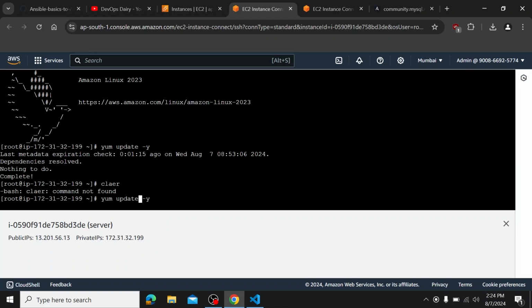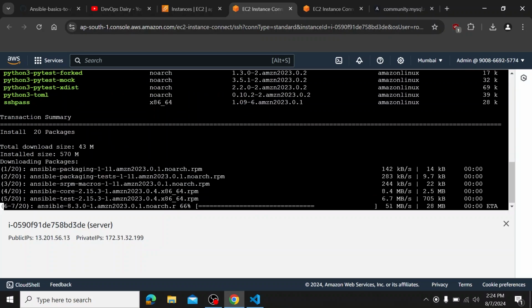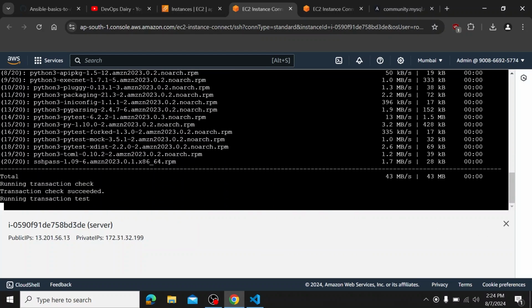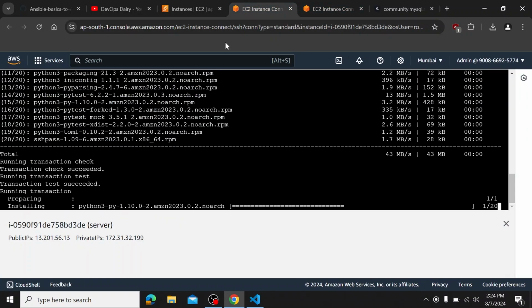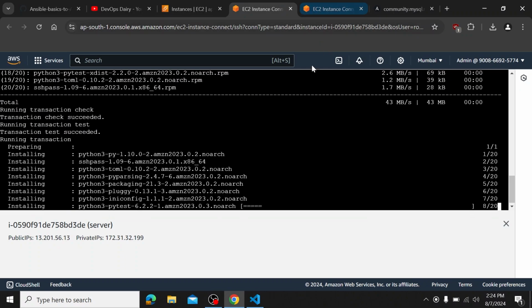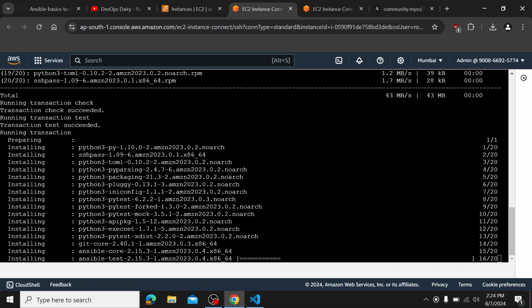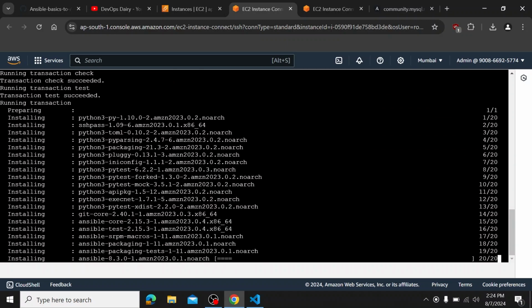We need to install Ansible, and basically Ansible is a package where all the things get installed automatically. So we need that. After it is installed, we need to make changes in our hosts file to disable the host key checking.